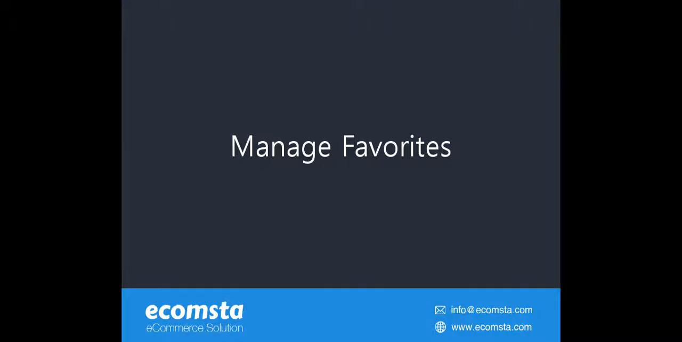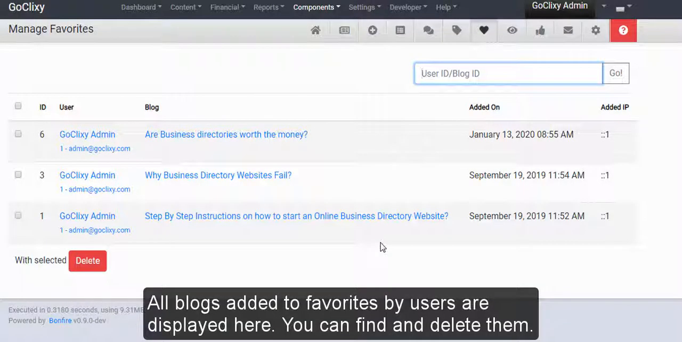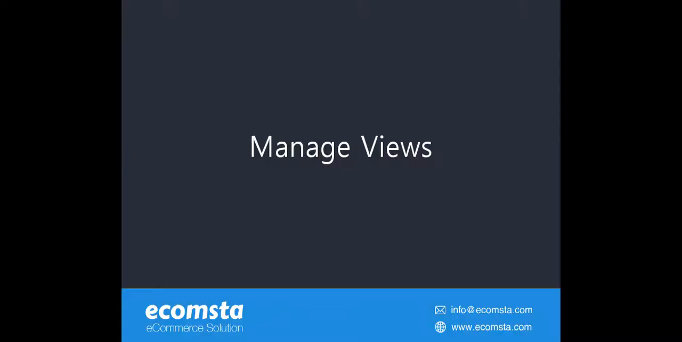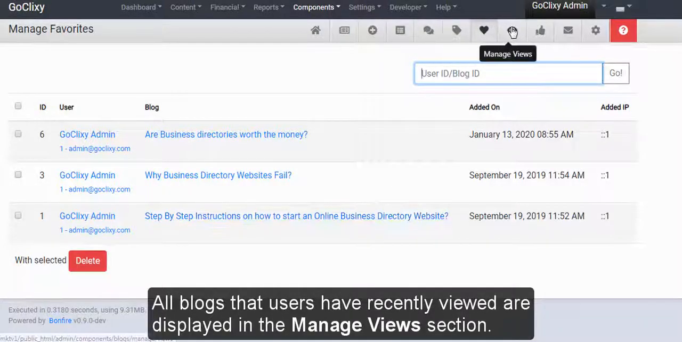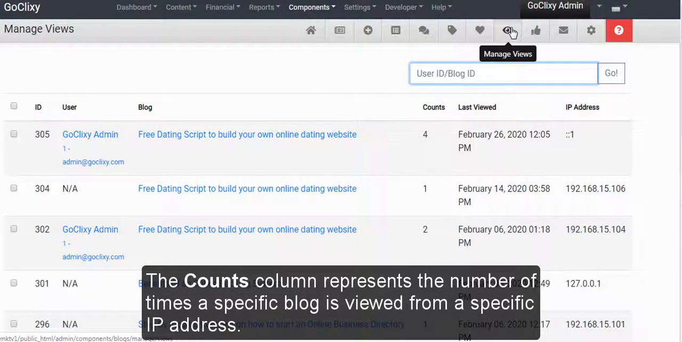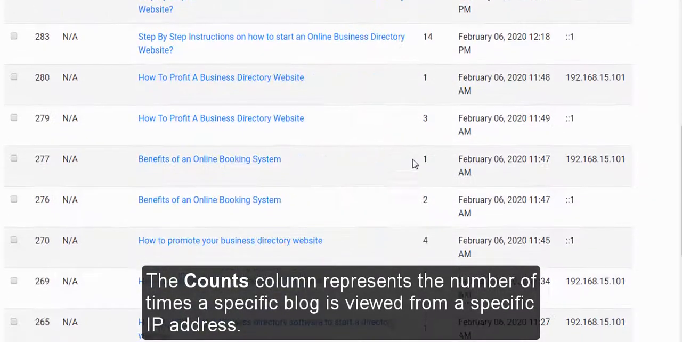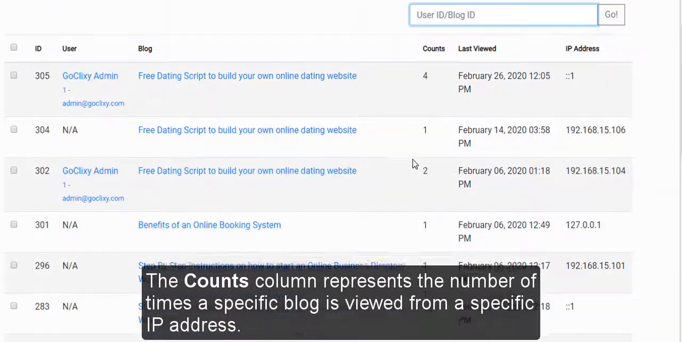Manage favorites. All blogs added to favorites by users are displayed here. You can find and delete them. Manage views. All blogs that users have recently viewed are displayed in the Manage Views section. The counts column represents the number of times a specific blog is viewed from a specific IP address.